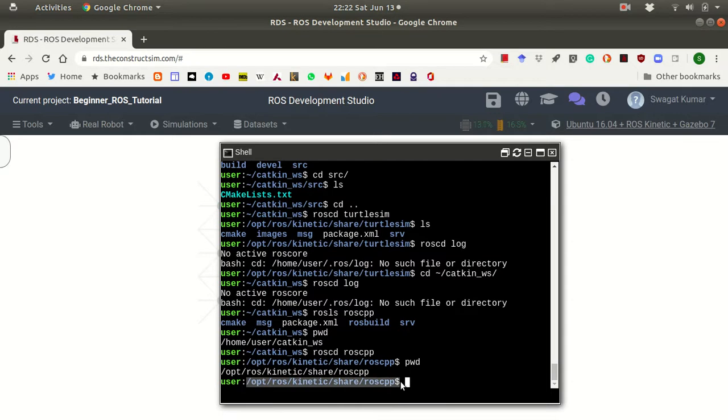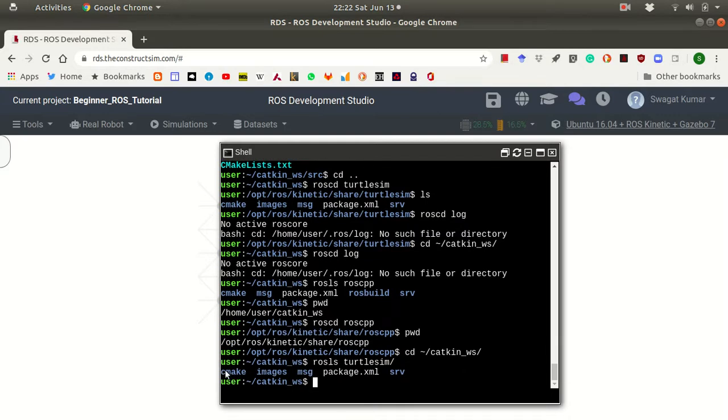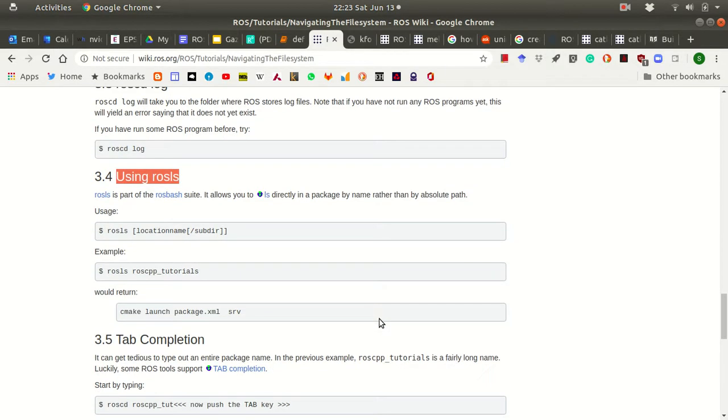All right, so rosls is a good command to see the content of a package. For example, if I want to see turtlesim, and remember that when you type, you can use tab for auto completion. If a package is already there in ROS, you should be able to find it using tab. This is very helpful, particularly when you have to type very long commands. Okay, so with rosls, you can see the content of that folder. All right, we finished this rosls.